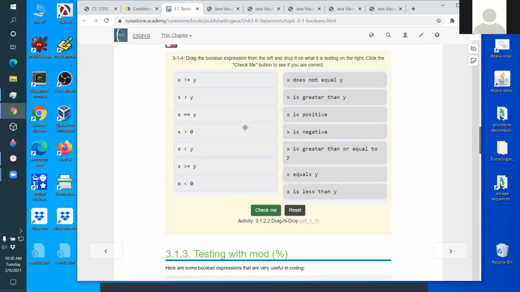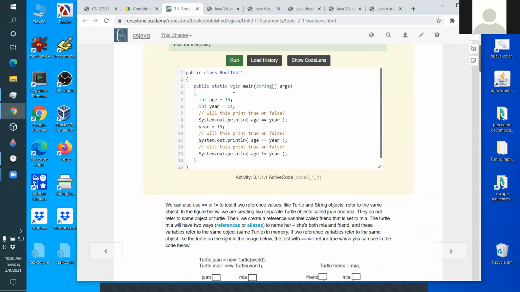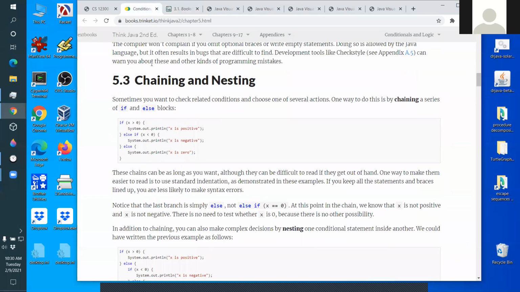This seems easy, and what makes it hard is the next part of it. What makes it really hard is this thing here, what's called nesting.